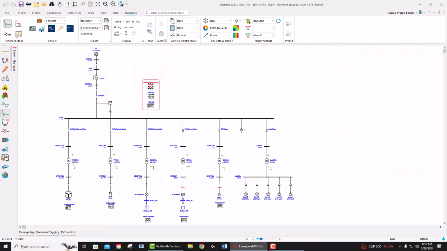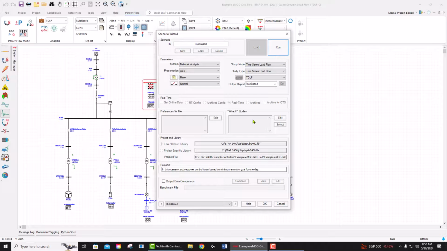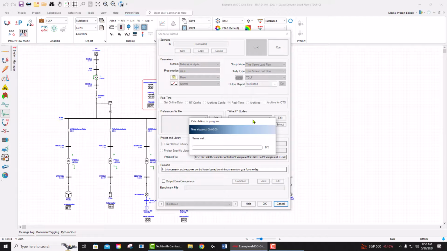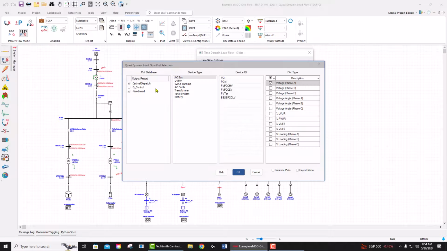The first case that I would like to demonstrate, we go to the scenario wizard, we bring the rule base. In this scenario, we are simulating 24 hours of a microgrid, and the requirement is that the microgrid should not export active power to the grid. So it should behave like a load from the grid perspective. Once analysis is done, let's go plot the rule base.